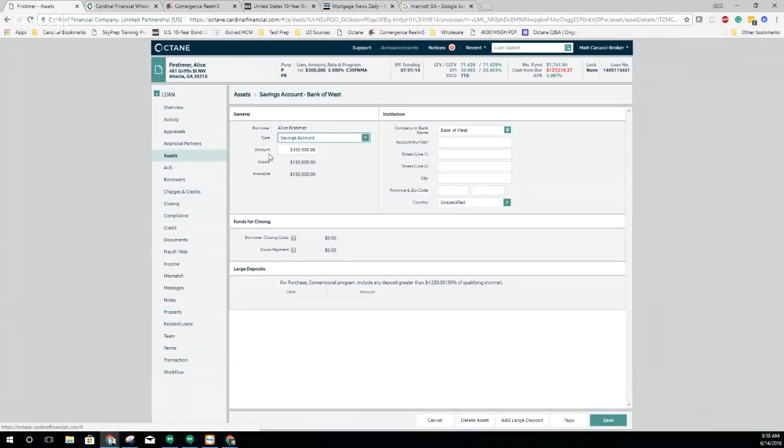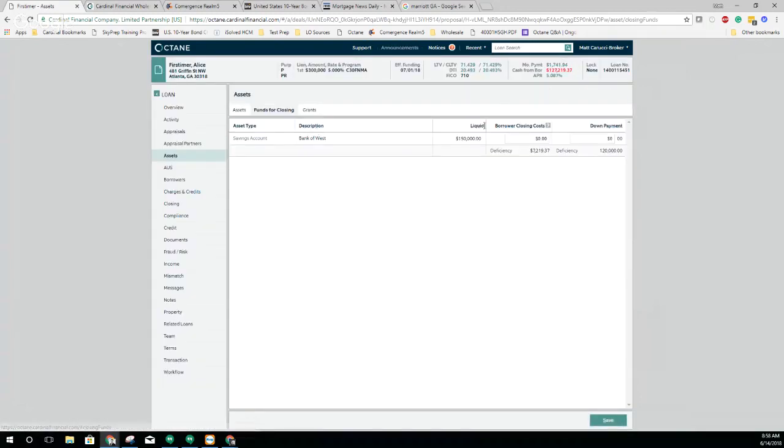So she does have enough cash to close here. She has 150,000. This is 127,000 that we have. So if we go back to assets, funds for closing, we can make sure that we have no deficiencies here.